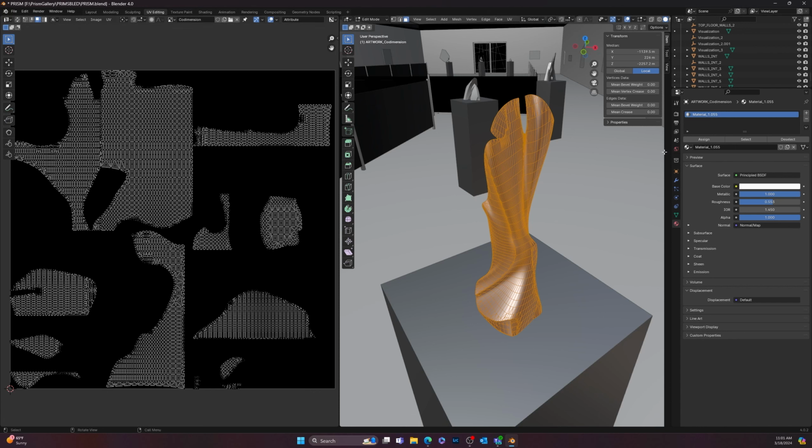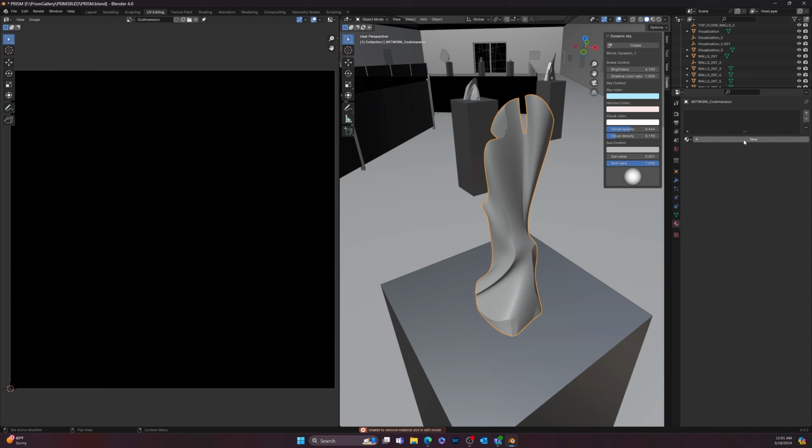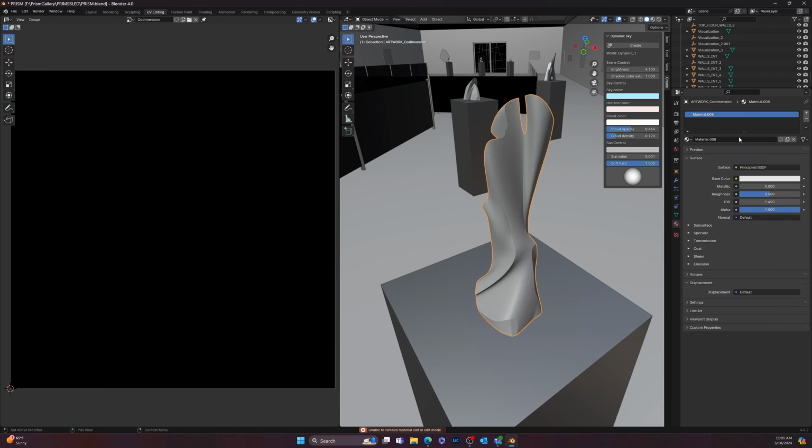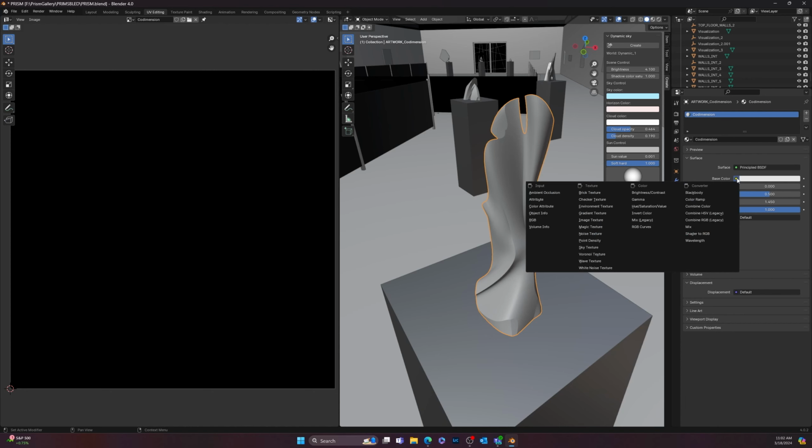Then what we want to do is come over here to our materials and get rid of this one. So minus that one. Oops, I've got to be in object mode to get rid of materials. Then get rid of that one. New, and then under new we're going to look for our material. We'll call it Codimension, and then we're going to click on the base color here, and look for the UV map we saved on our computer titled Codimension.